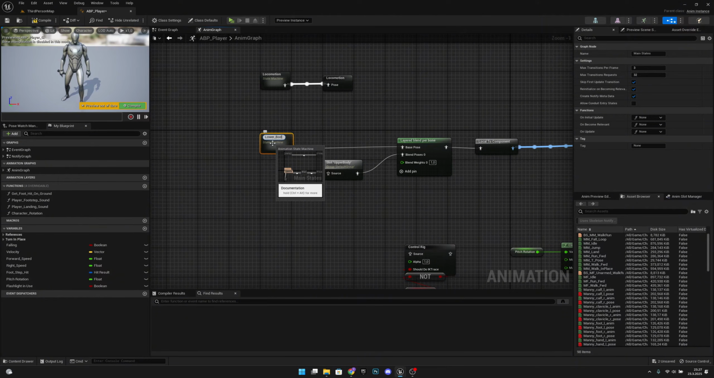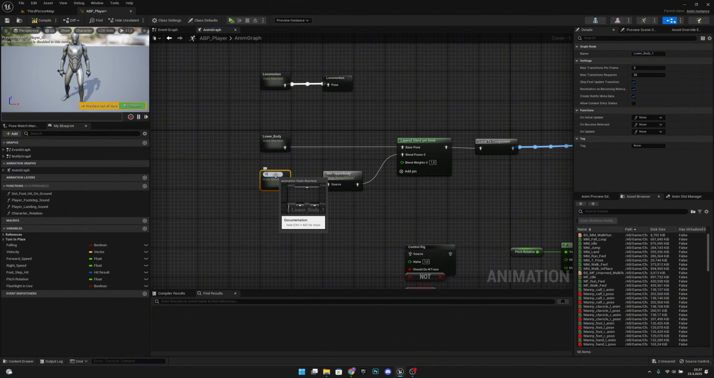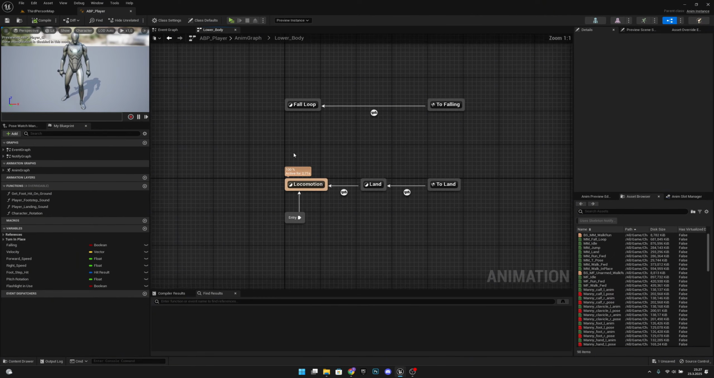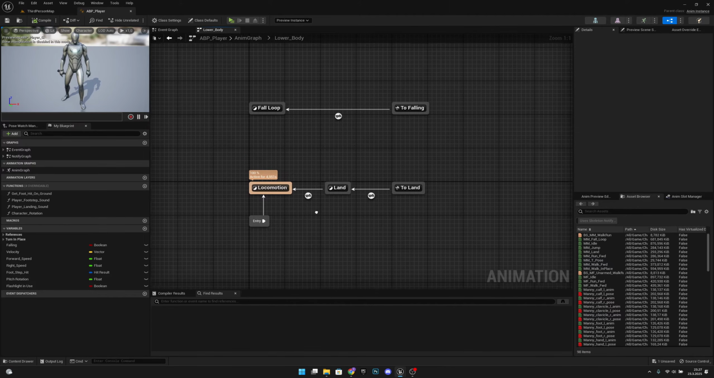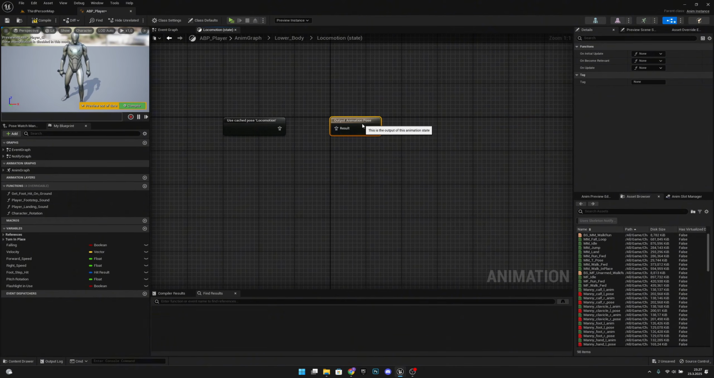Now let's rename this main stage to lower body. And let's also copy it and paste it here. Let's connect it to the upper body slot and rename this to upper body. Alrighty, compile and save. Now let's open the lower body state machine. Let's open the locomotion. We can delete everything else from here than the actual locomotion, like this. Compile and save.